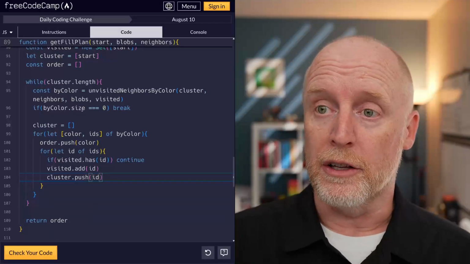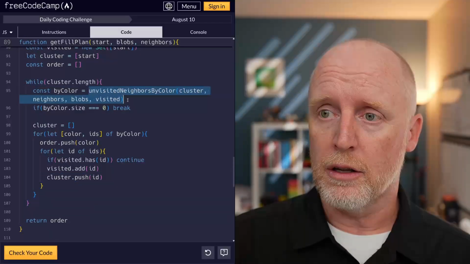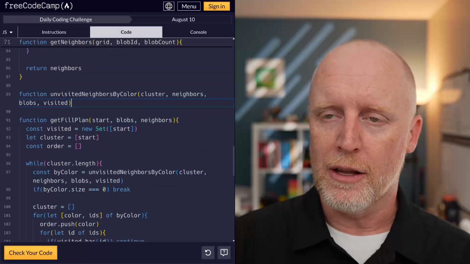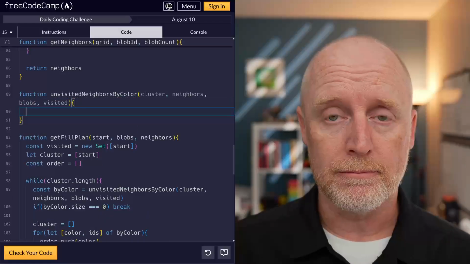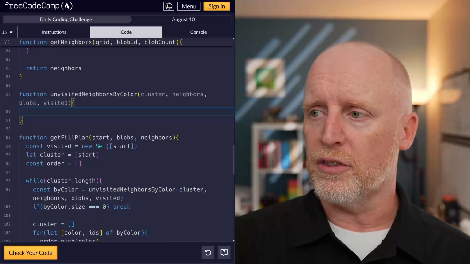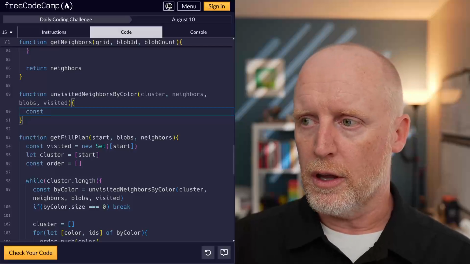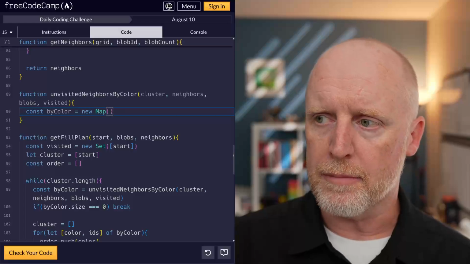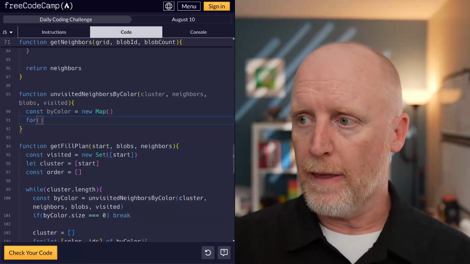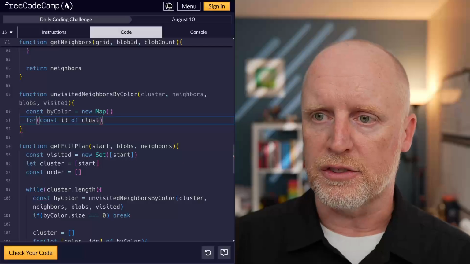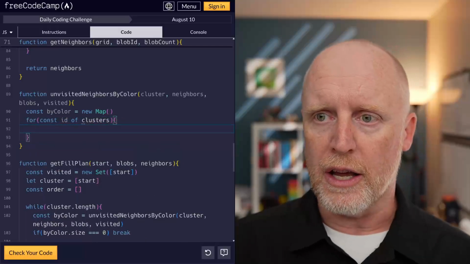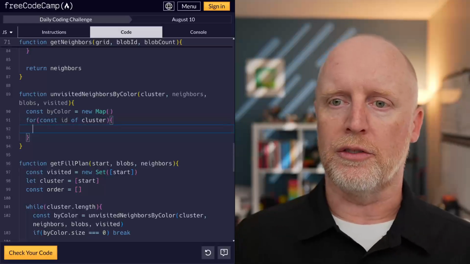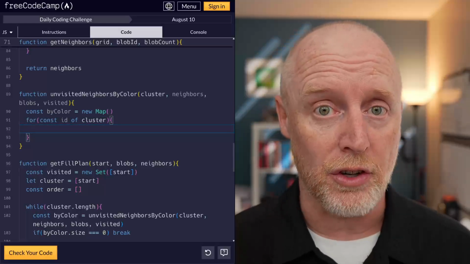Final part. Here it is. The final part. We have this unvisited. We're going to grab this, copy it, bring it up one more time, one more function, hoping it works, doing the thing. So unvisitedByColor, const byColor equals new Map. For const ID of clusters, so we're going to iterate over cluster. Thank you. Should have just done it as plural. It's tripping me up so much. Const ID of cluster.